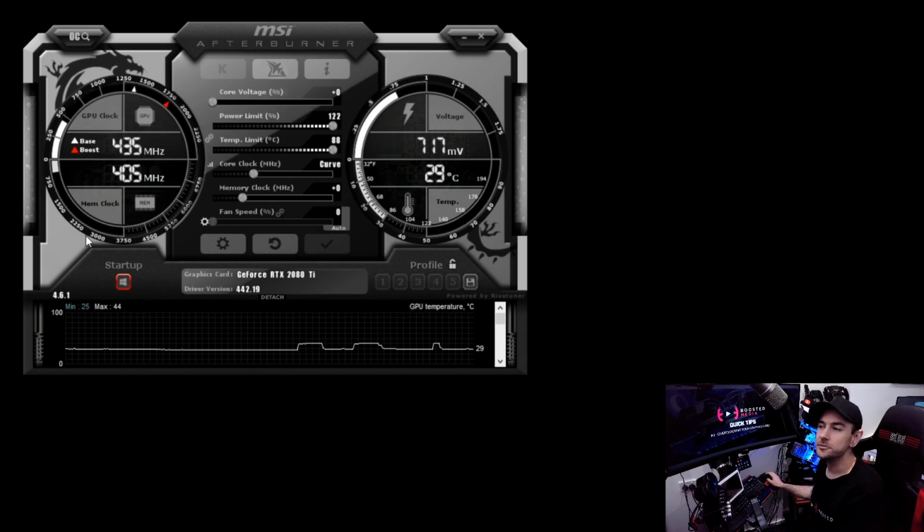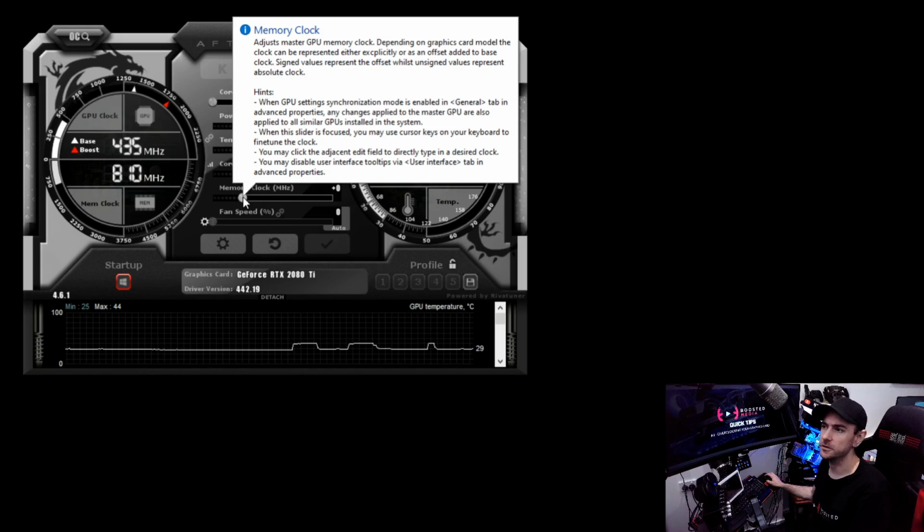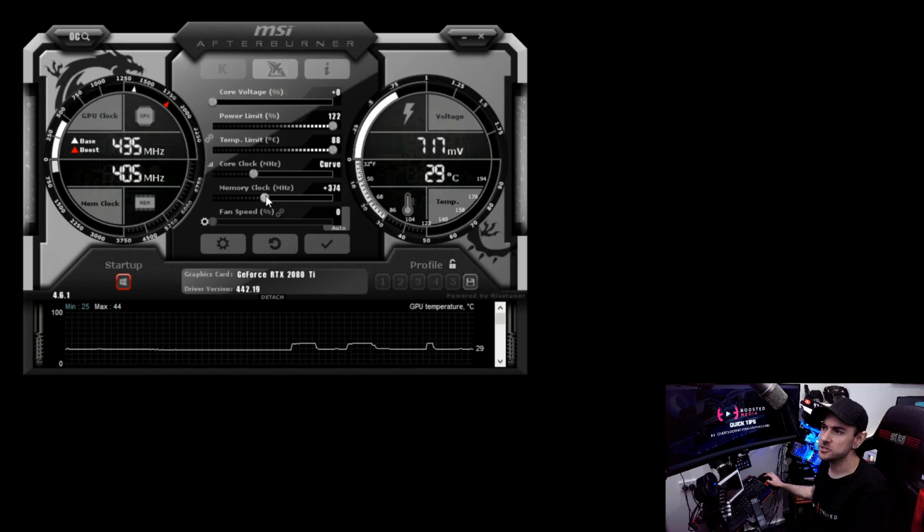So now it's time to move on to our memory overclocking. For most cards in the 10 series and 20 series range, you should be able to get at least a 500 megahertz overclock here. So we can ramp that straight up to 500 megahertz to begin with. Now for this particular card, I know I can get to around 700. 700-ish is pretty typical for a 2080 Ti. But yeah, start at 500.